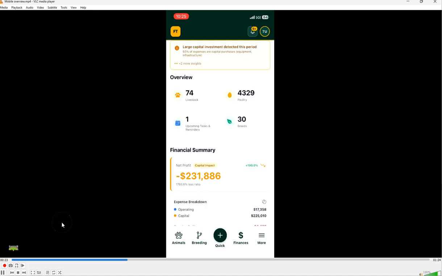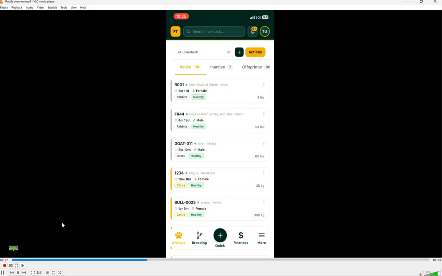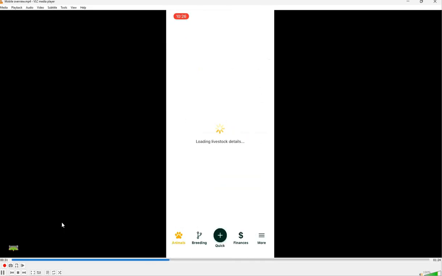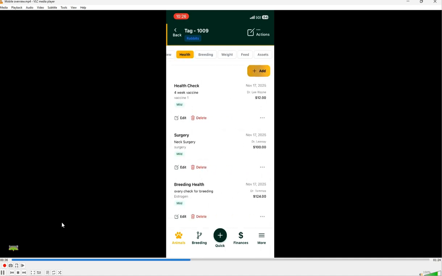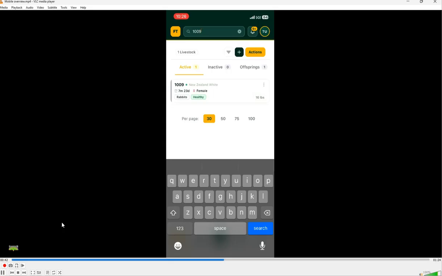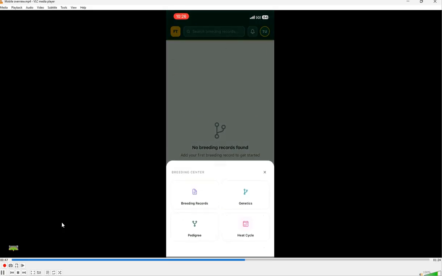All right, so once you're logged in, you're going to land on the dashboard. You can select animals. We could look up that exact same animal that we found, 1009. And pretty much from here, everything else is the same. All the different tabs that you have, health, breeding, checklists, all the way through the analytics, nicely designed for the mobile application. And you can also see the other different animals.